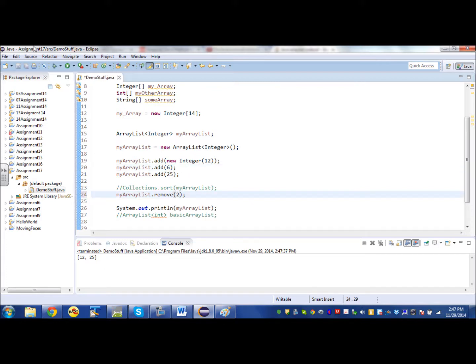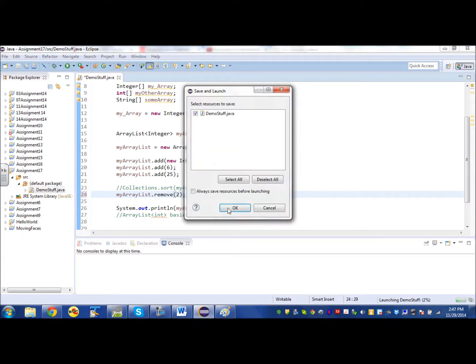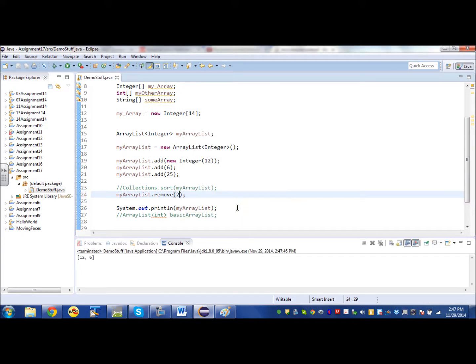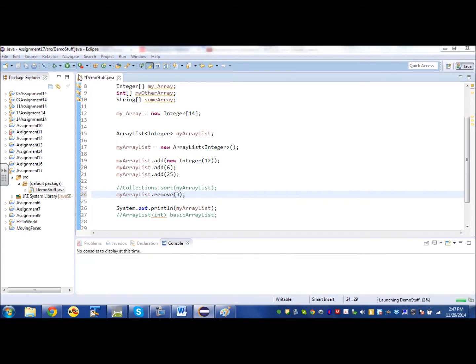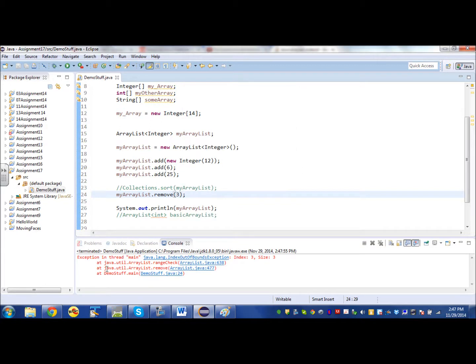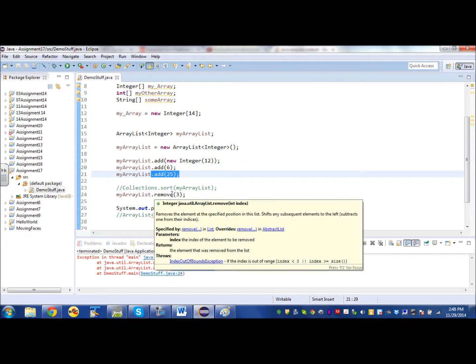If I try to remove the thing at index 2, it'll remove the 25. If I try to remove the thing at index 3, it's going to crash on me because there's nothing at index 3. Okay? There are 3 objects here at index 0, 1, and 2. There's nothing to remove at index 3.